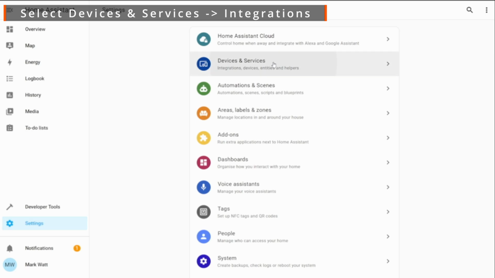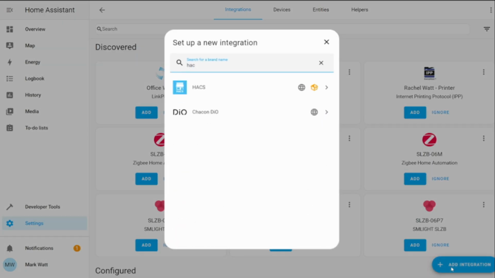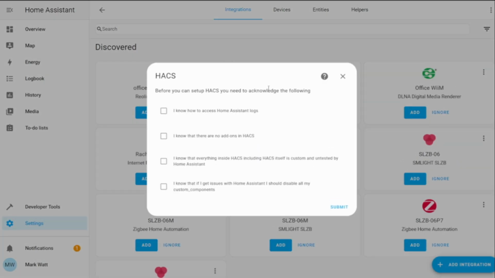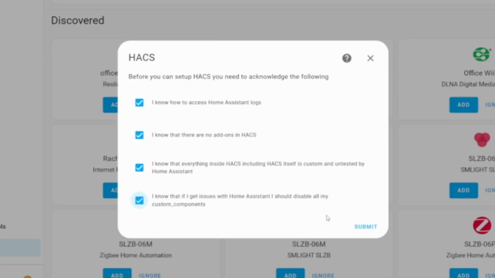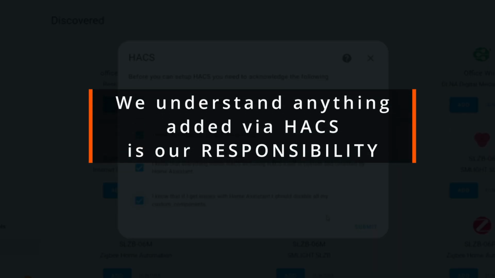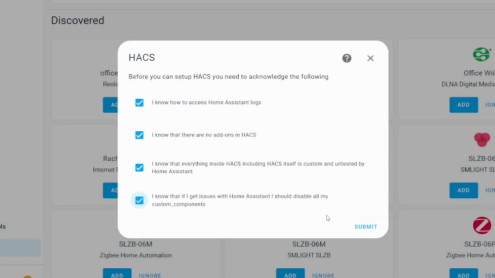Once your Home Assistant's restarted, we can select integrations up at the top, and then add integration in the bottom right corner. We can then just type HACS and select HACS, and then we'll be presented with a set of checkboxes that we first need to confirm in order to install HACS. By acknowledging each of these points, we're just confirming that we understand that everything we're setting up and installing through HACS is all created by the community and it's not tested or vetted by the Home Assistant developers, so any problems that might be caused through HACS will need to be either chased up by yourself or checked with the community. And once you're happy with that, just go ahead and press Submit.